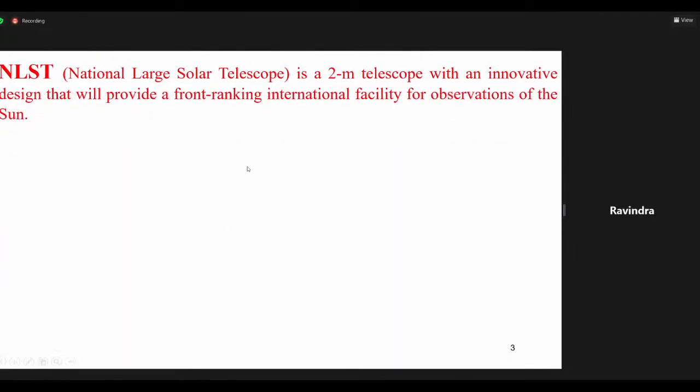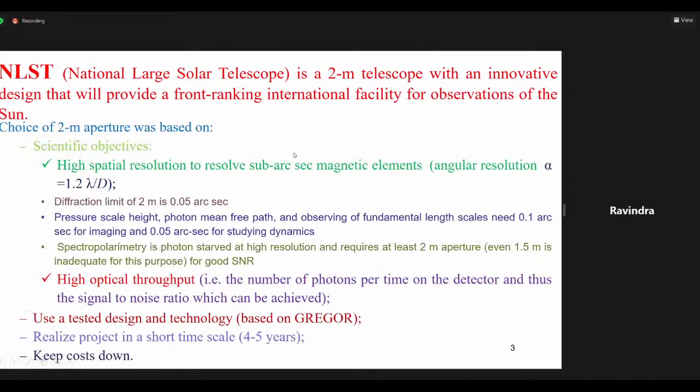So what is NLST? NLST is the National Large Solar Telescope. It is a 2-meter class telescope with an innovative design that will provide a front-ranking international facility for observations of the Sun. The choice of this 2-meter class aperture is based on the scientific objectives and also on the high optical throughput. The scientific objective is that we want to observe the Sun at the highest possible resolution to resolve the sub-arcsecond magnetic elements.